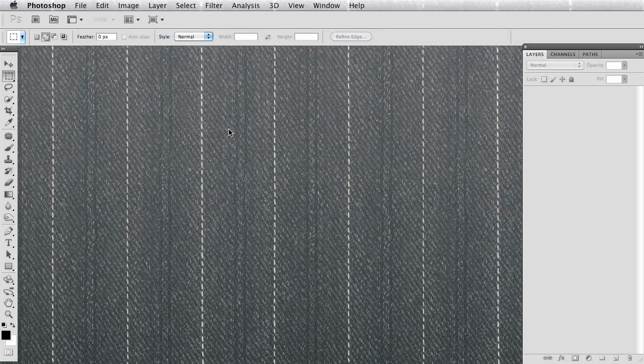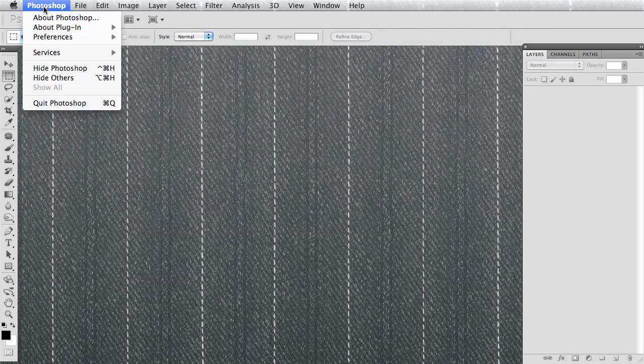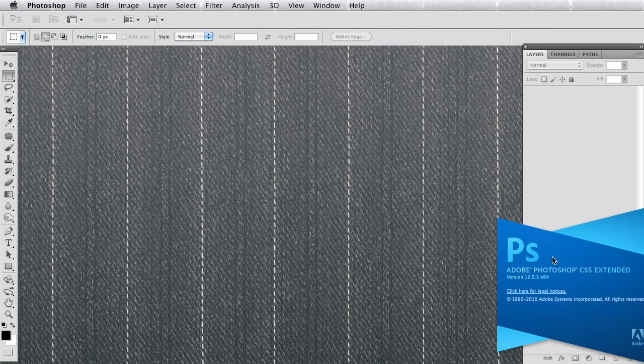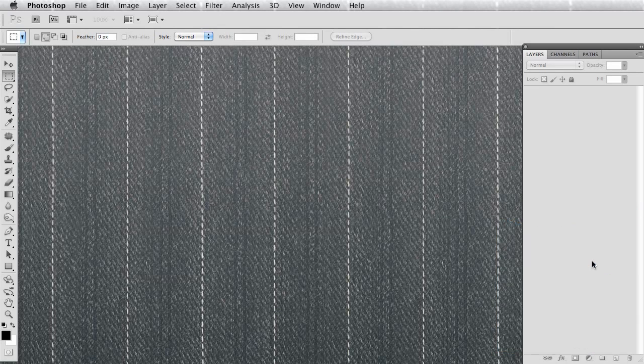On a Mac, it's under the Photoshop menu. On a PC, it's under Help. The About box will tell you just below the PS logo which version you're using. To make that go away, just click the dialog box and it'll disappear.